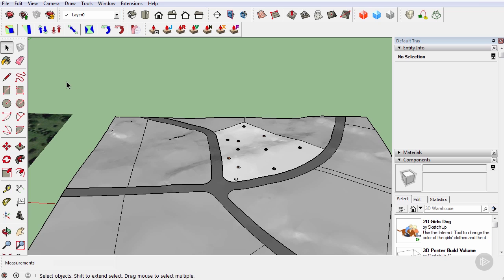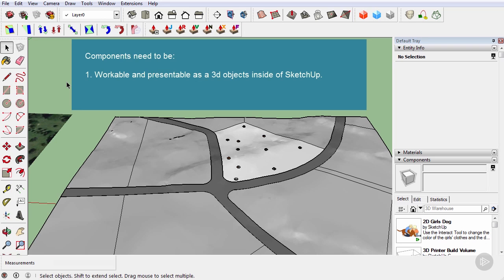If you were to define the goals that a component needs to fulfill inside of your model, you will need to think of two sets of goals simultaneously. The first set of goals is related to actual 3D modeling and presentation of the model. The component needs to be workable inside of SketchUp, and it needs to be presentable when that's appropriate, either for simple presentation drawings or for more elaborate architectural renderings. That's the first set of goals.